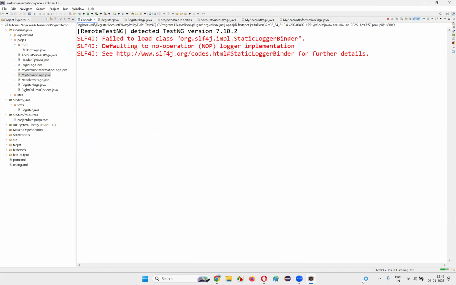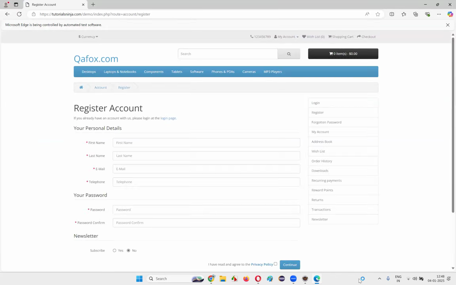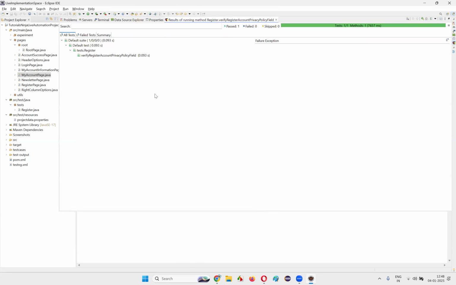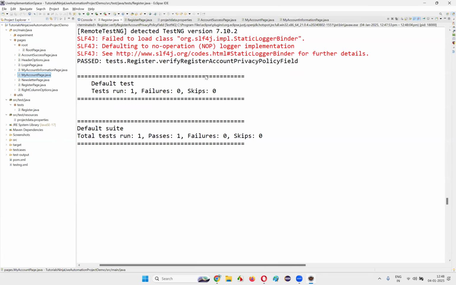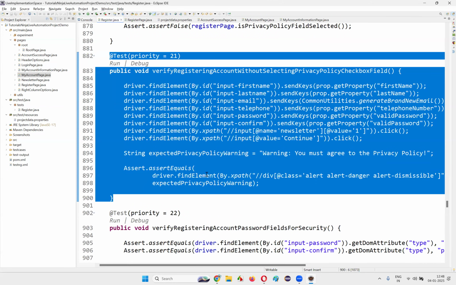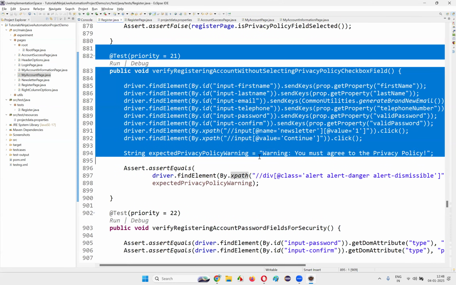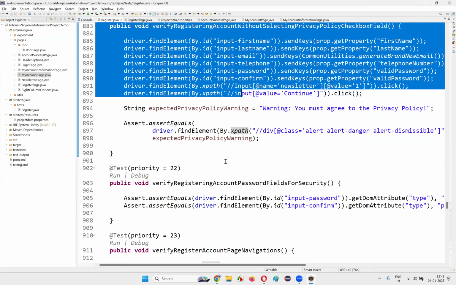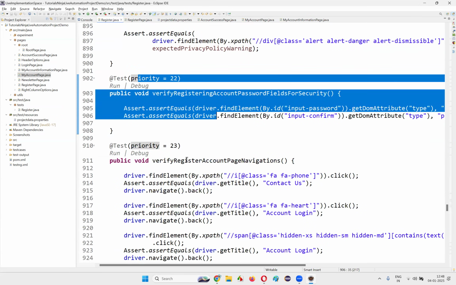The test is very simple, guys. The test need to pass here. By default, the privacy policy field should not be in selected state. The test should pass here. Okay, the test got passed and everything is working fine. Let's go to the register.java here and let's see. Few more tests are there here. That is 21, 22, 23.